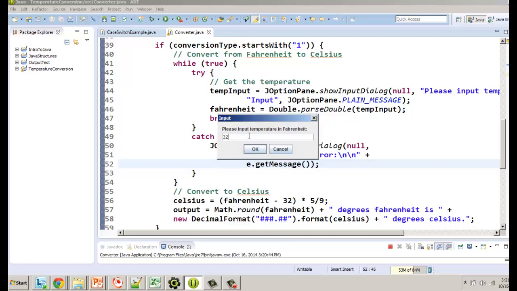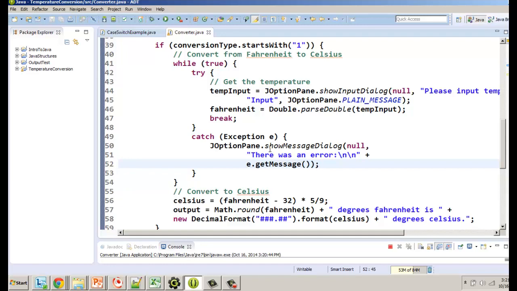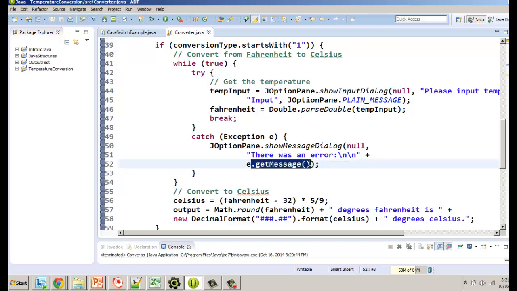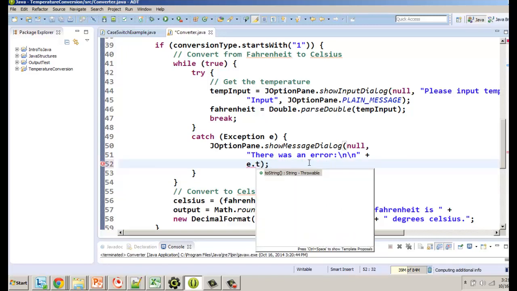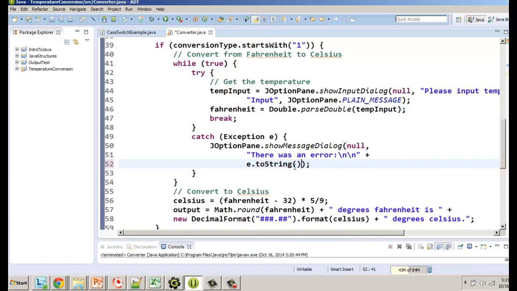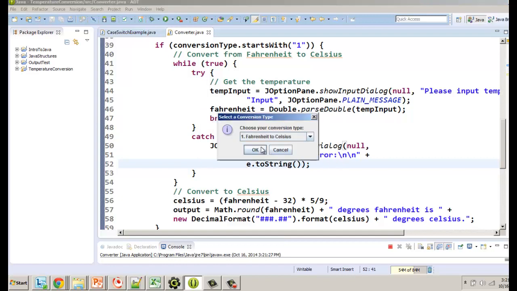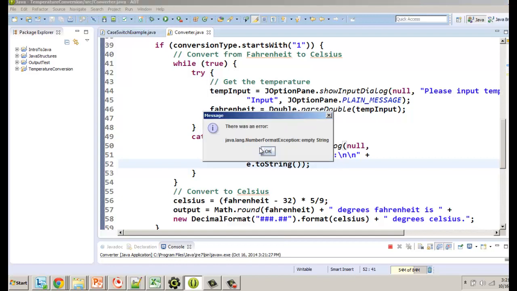It's making me type it in. So there we have the exception handling working. Now let's try the other one, e dot toString, and let's see if it produces different output. Notice the difference. ToString will say java.lang.NumberFormatException: empty string. We get a little more information through here, a little less readable.